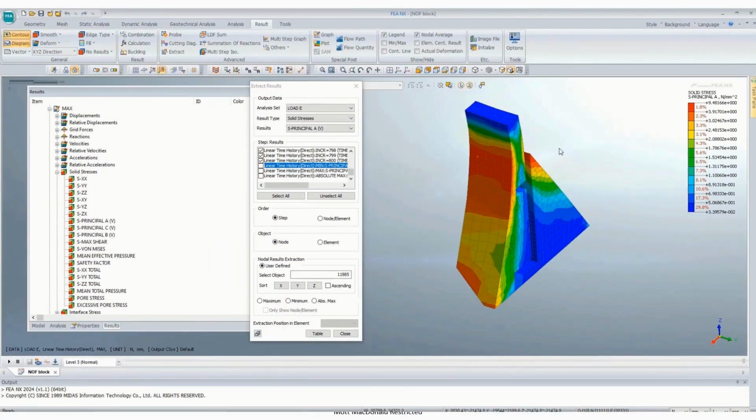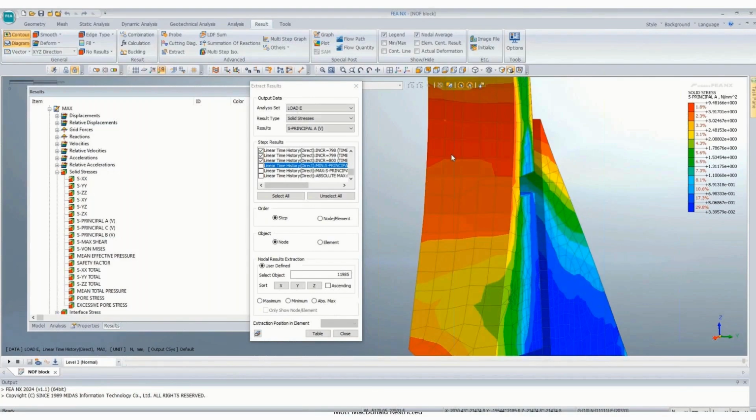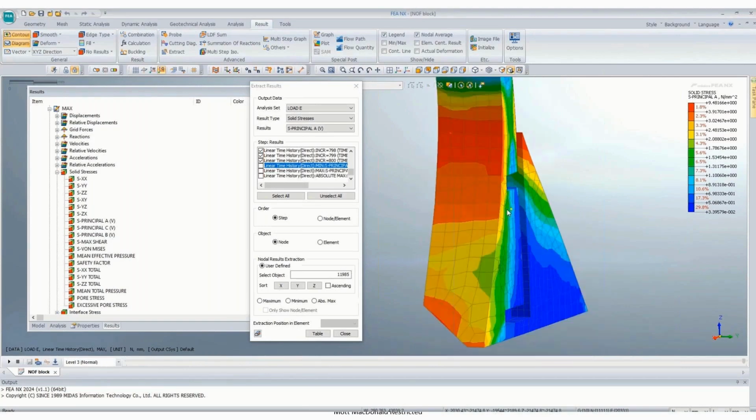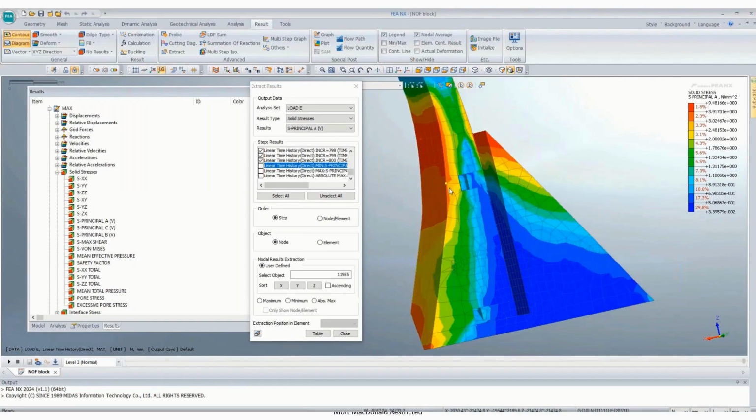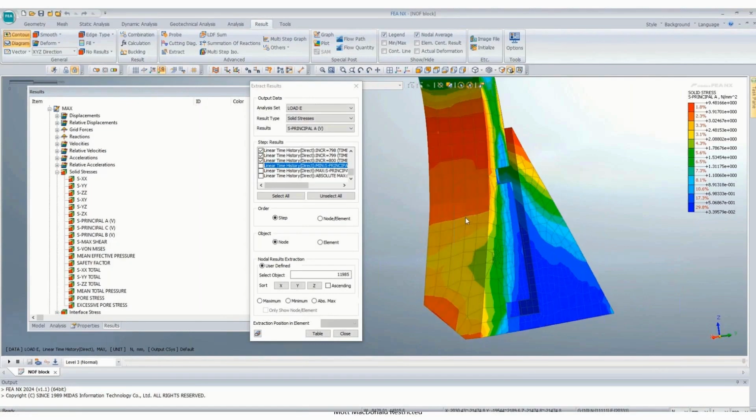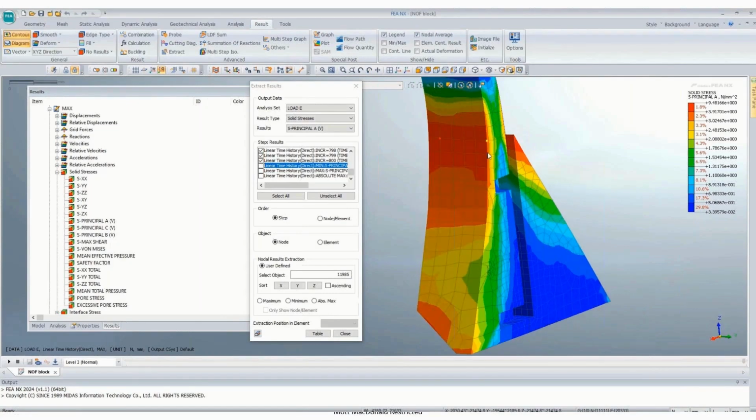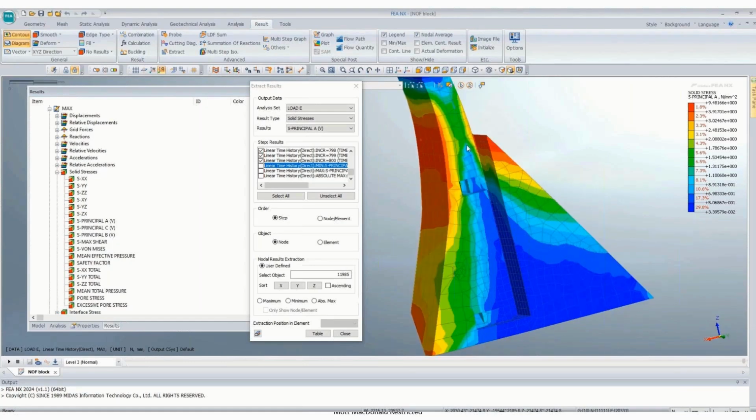That means this curve, this portion, is a highly stressed region. The opening is very close here. So probably in this area, it would be better to provide reinforcement. Otherwise, we have to increase some mass here.